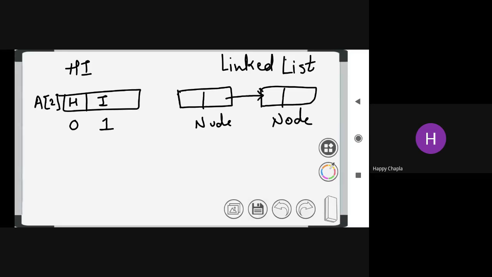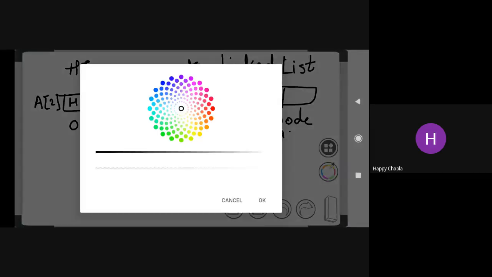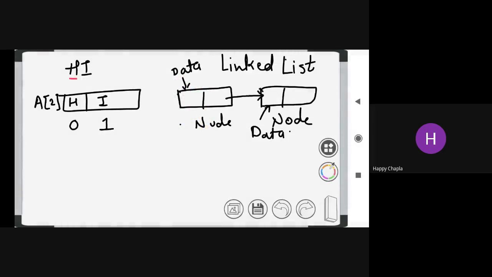That means I'm linking my first node with the second node. I'm giving the connection from the first node to the second. The first node contains the data part, and here the data parts are h and i. Now what about the second portion? The second portion is used to store the address. Now this node is stored at address number 201.